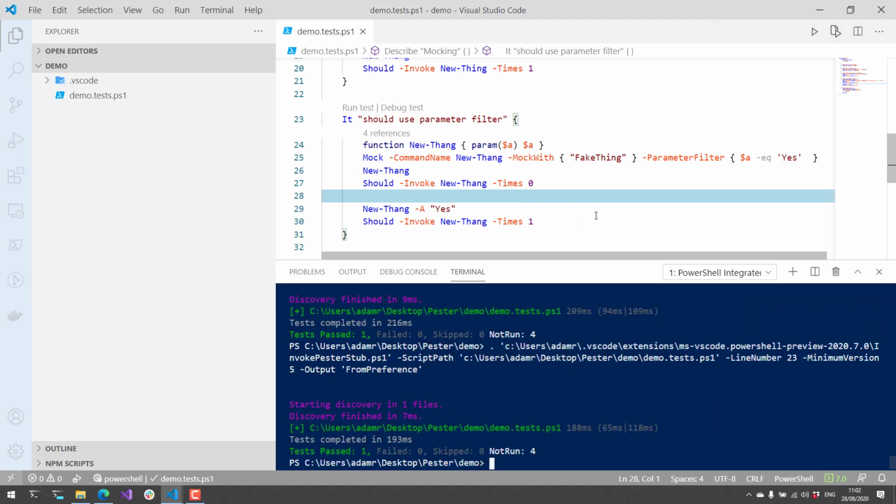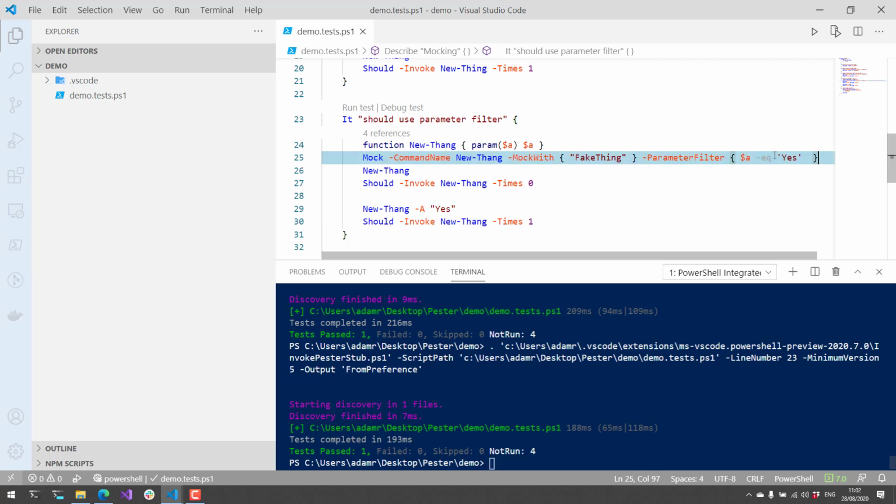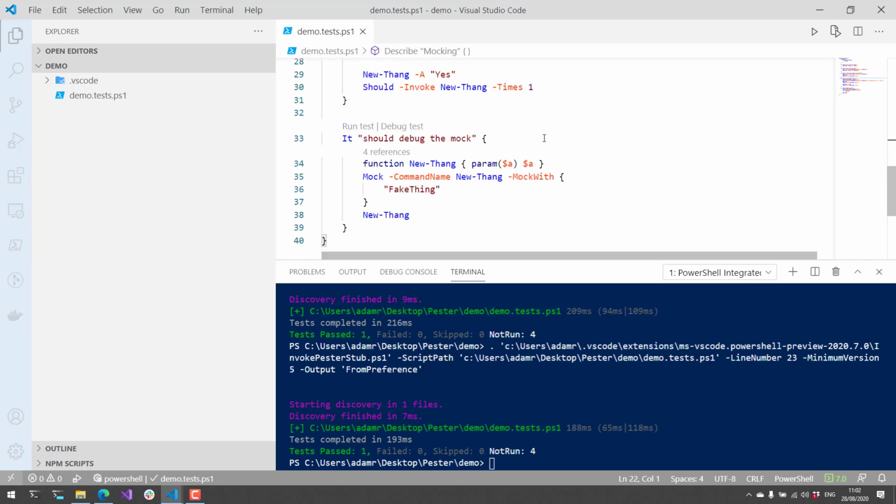So one thing to note about this, what's cool in Pester 5 is that you no longer need a param block inside your parameter filter. It automatically sets the params as variables inside that parameter filter, so it's a lot shorter syntax and a lot less to type. All right, and finally, one of my favorite features here is the ability to debug a mock. Previous versions of Pester rewrote the script block, so debugging wouldn't work, but it no longer does that.